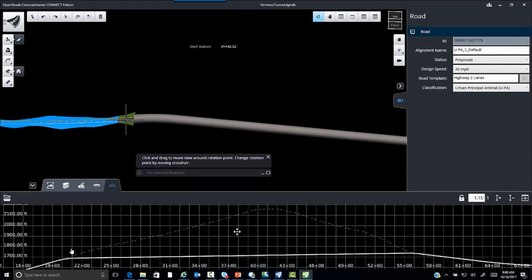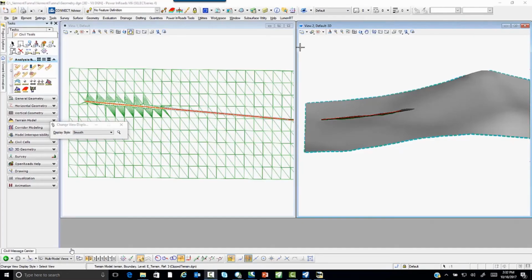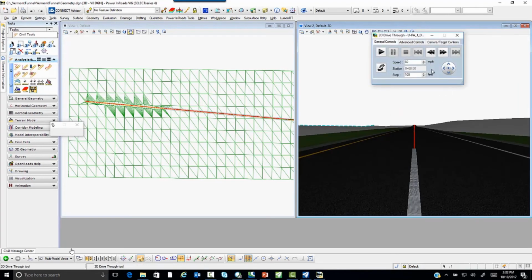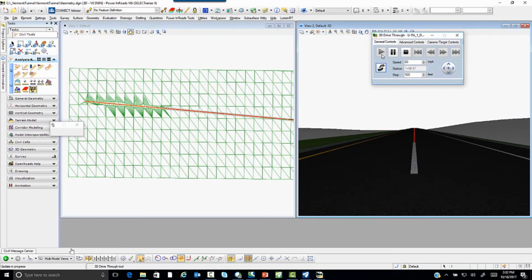So now I'm going to take the data out to SS4 Power InRoads, and I've already got the terrain, which is the existing ground that was exported out, and the ALG, and then I have referenced into my 3D model the DGN that I exported out. So we're going to drive up to the road, and I'm just using the standard 3D drive-through tools that are part of all of our civil products, and we're going to actually drive into the mesh tunnel so you can see the details of the tunnel once you bring it forward into your design product.